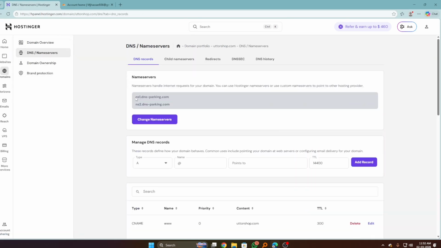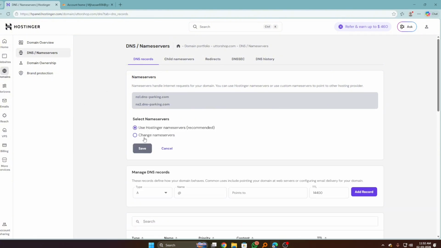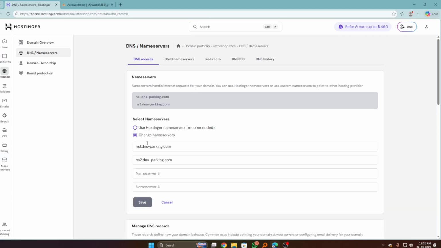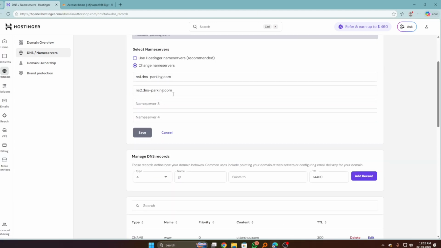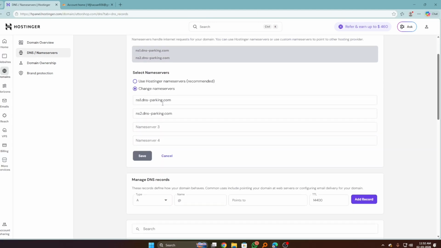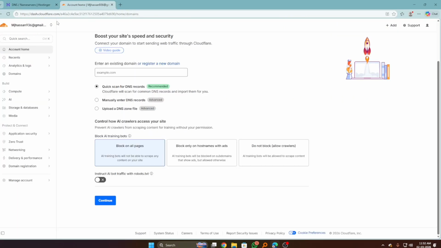You can see this is the default name server of Hostinger, but we want to add our Cloudflare name server to this domain. So click on change name servers, and click on change name servers. Now we have to change the default name servers to Cloudflare name server. So let's go to Cloudflare dashboard.